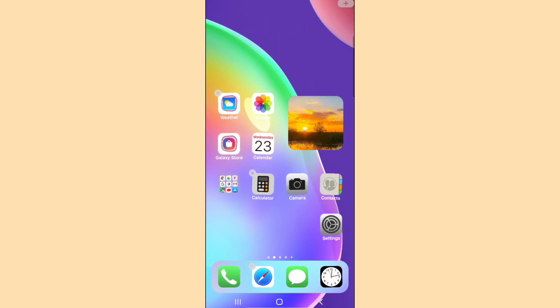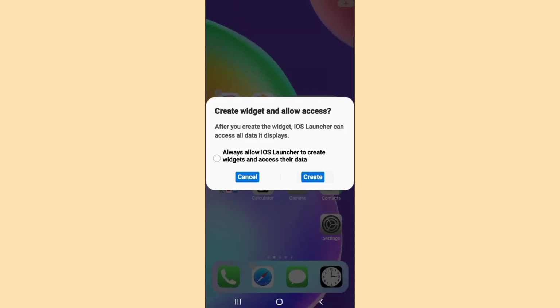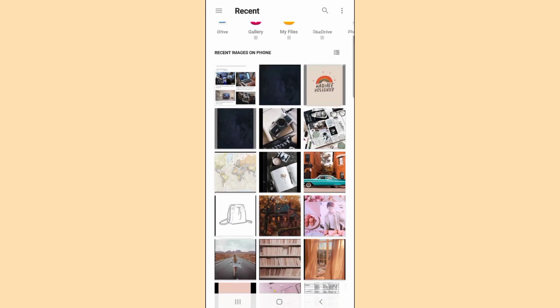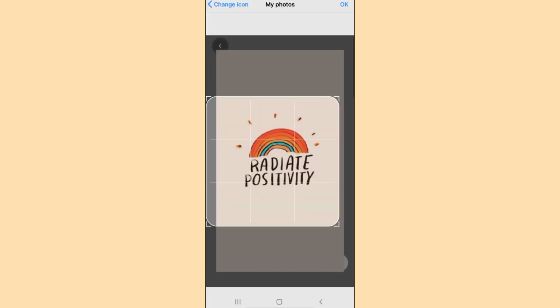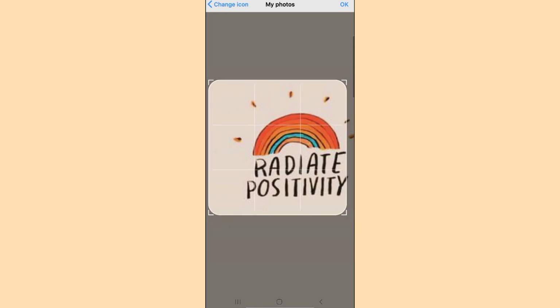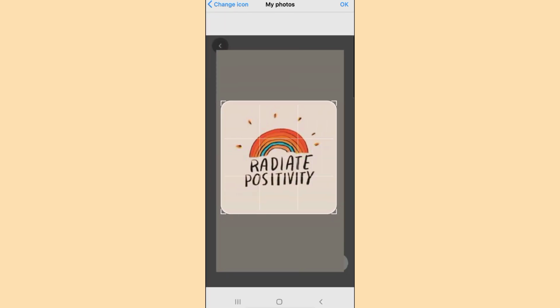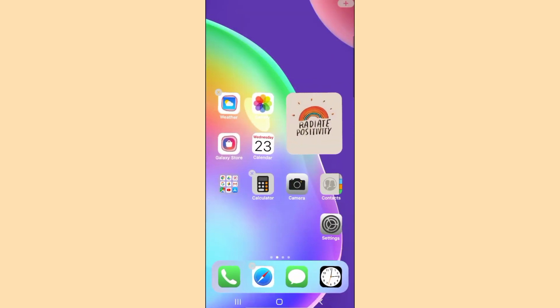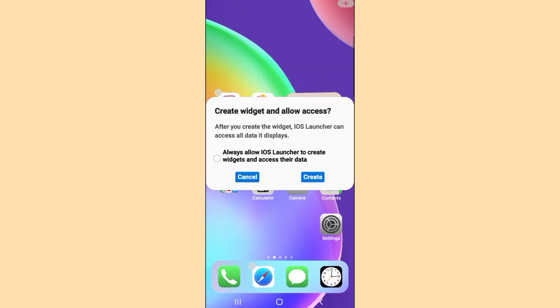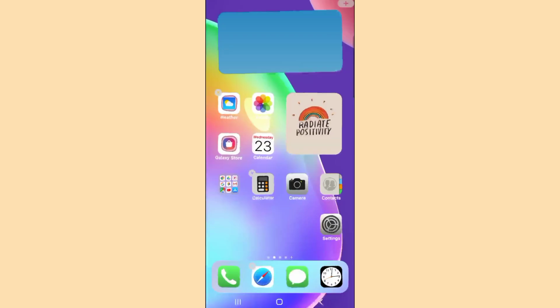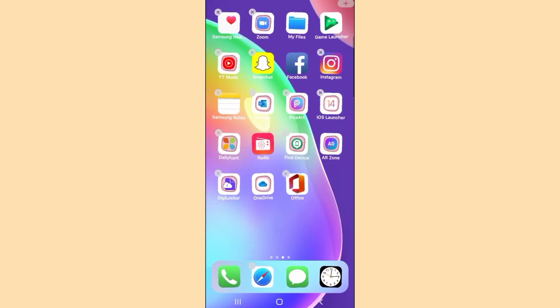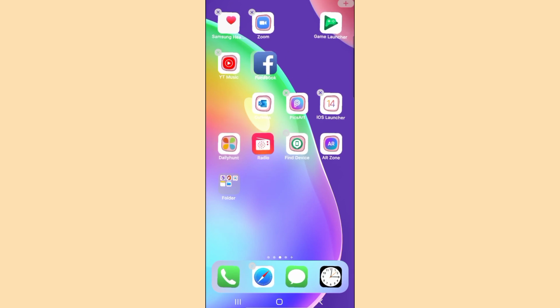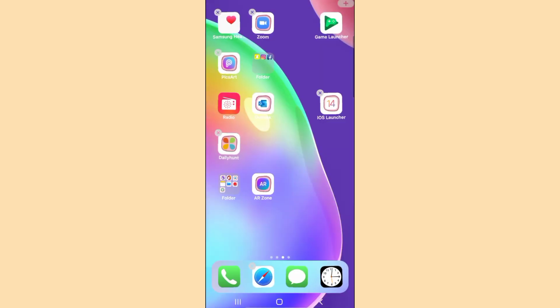I'll add a widget, so I'll drag it, and then a box comes. I will click on create and go to files, and I like to keep inspirational quotes. So I've taken this quote, radiate positivity. You can keep your own pictures or anything in this. I will also keep a weather widget, so I can know the weather. Now I will continue like this, organizing my apps, and if I want to add some widgets, I will add them.